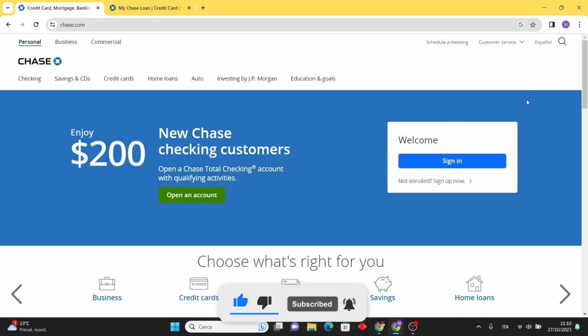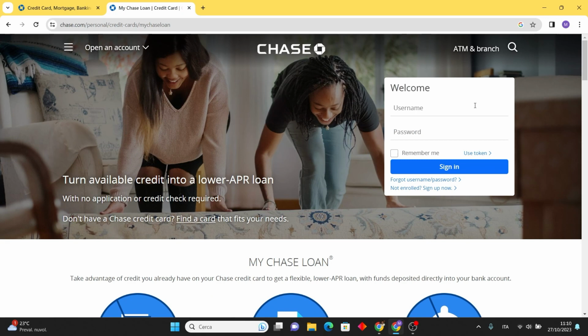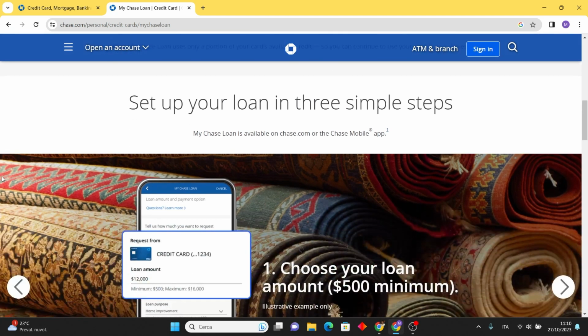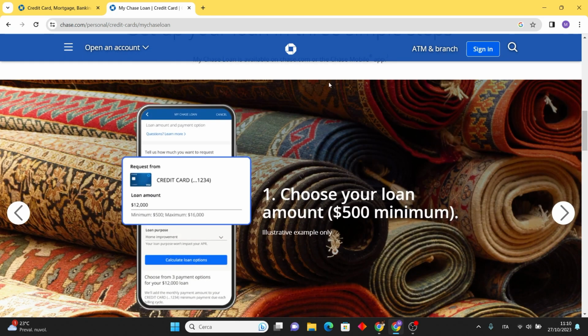So let's get started. Once you have successfully logged in, locate the My Chase Loan option within the website or app. Upon selecting it, you'll need to specify the loan amount you require. The minimum request is $500.